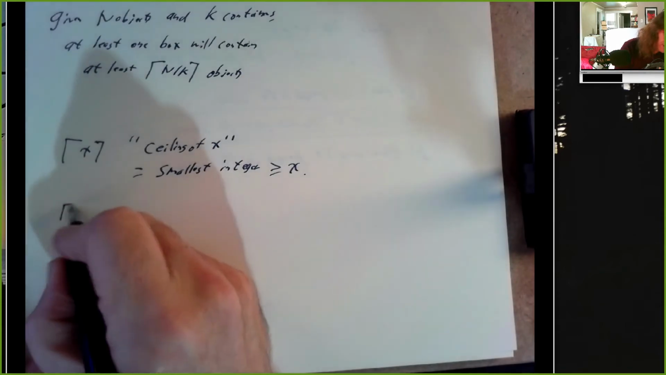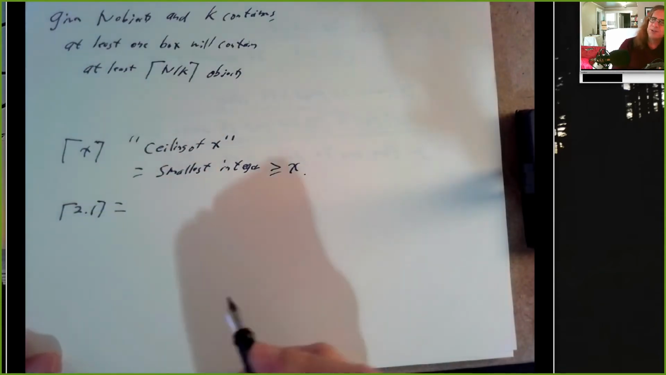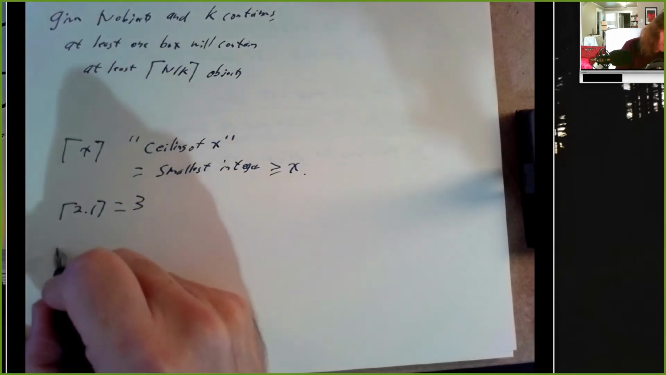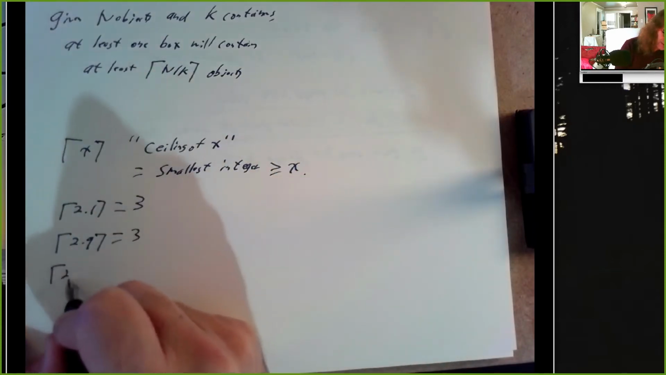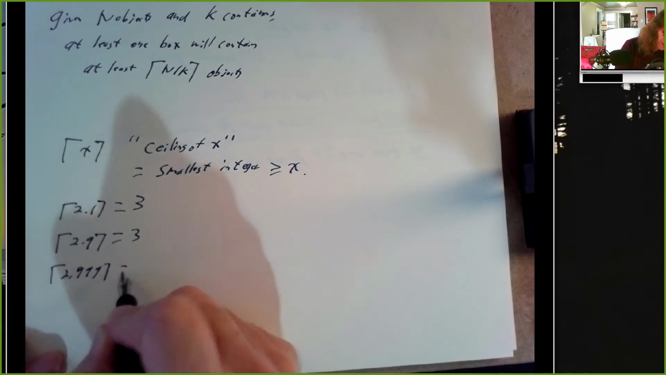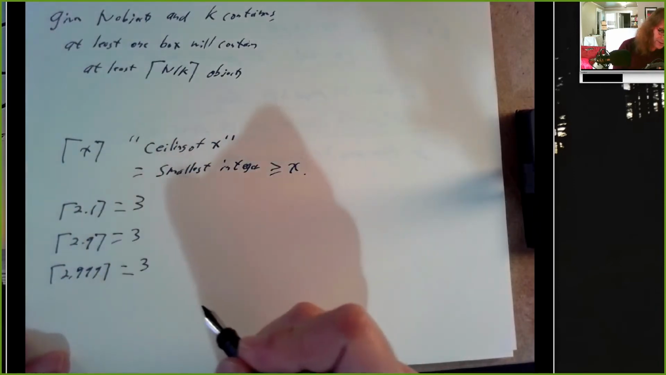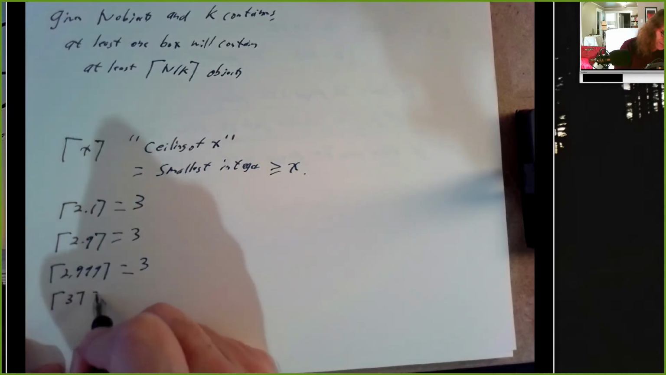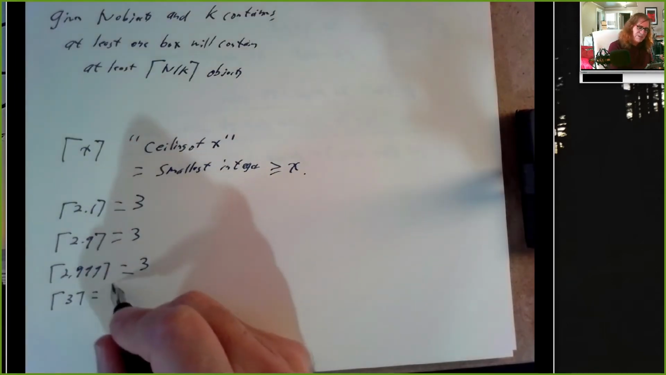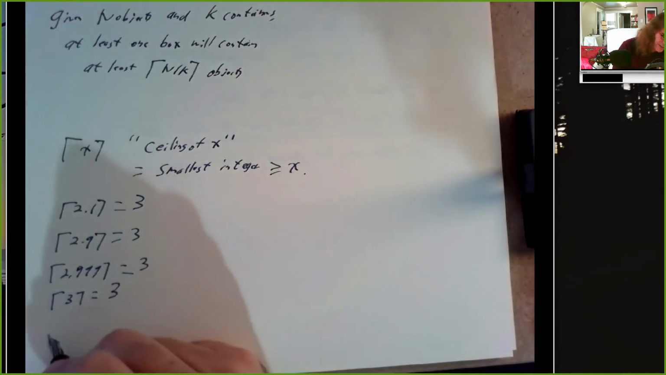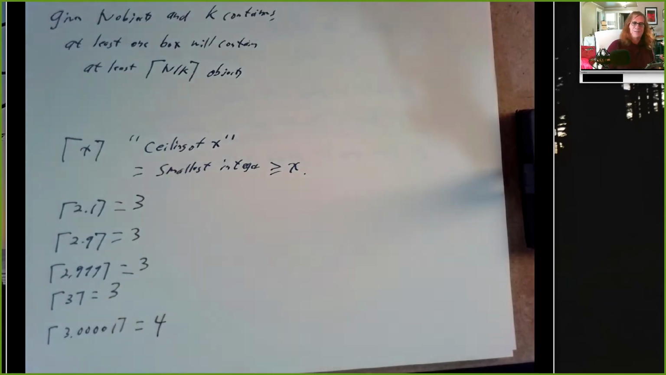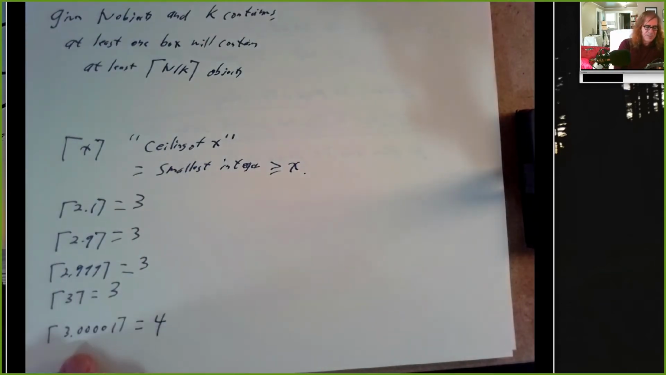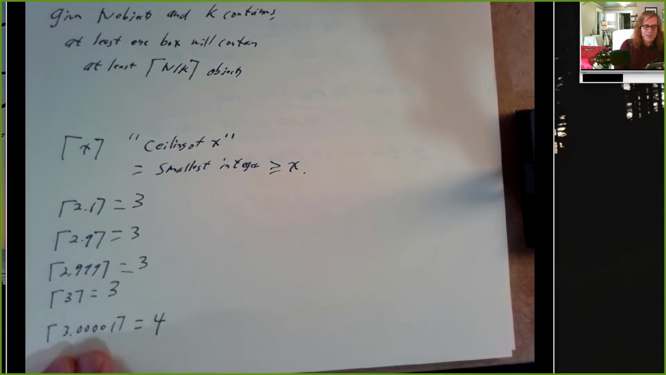So for example, the ceiling of 2.1, what's the smallest integer bigger than or equal to 2.1? It's 3. What's the ceiling of 2.9? Smallest integer bigger than or equal to 2.9? That's also 3. Ceiling of 2.999, that's also 3. The ceiling of 3, what's the smallest integer bigger than or equal to 3? That's also 3. But the ceiling of 3.00001, just something slightly bigger than 3, that's going to be a 4. Because that's the smallest integer bigger than or equal to this. 3 is an integer, but it's not bigger than this, right? 4 is the smallest integer bigger than that.